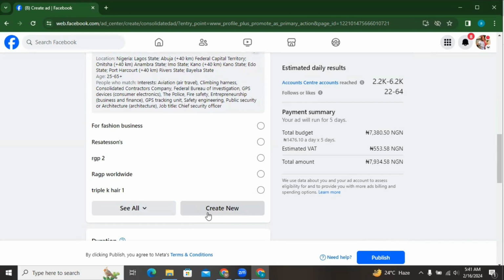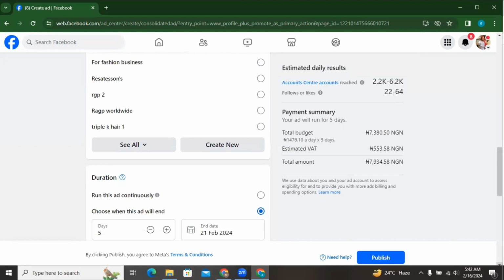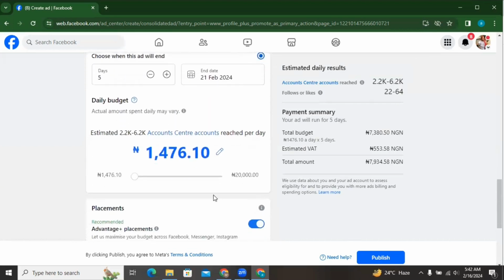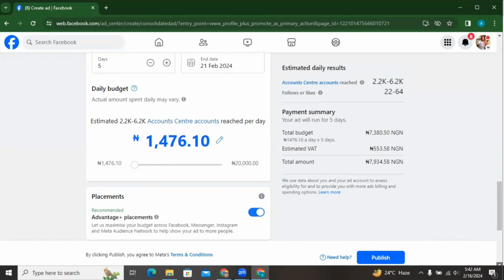All right. So you just come straight down, but running ads from here is pretty straight to the point. But one of the things you want to ensure to do is to select a daily budget that is going to be enough to get you the kind of followers you actually want to achieve within the time frame that you want to achieve it.